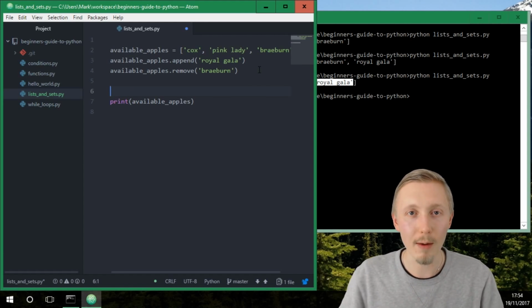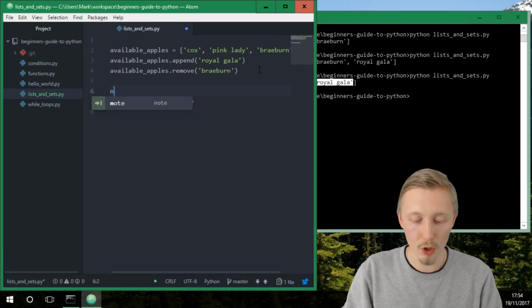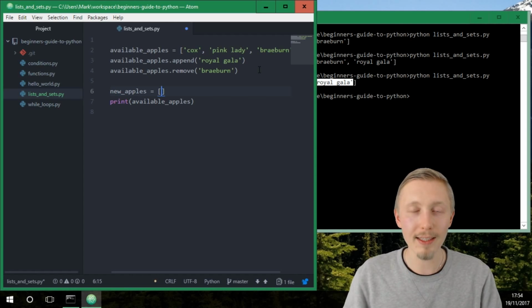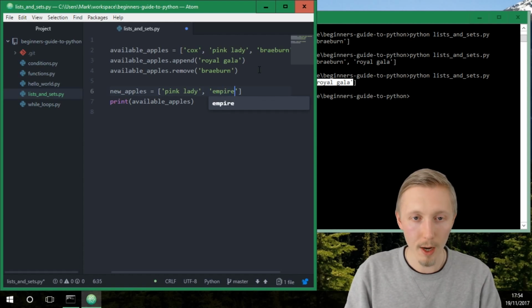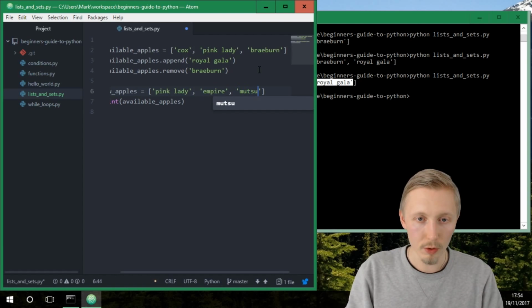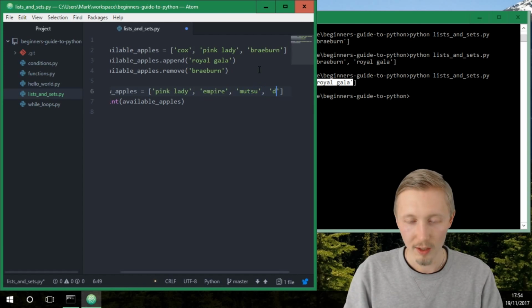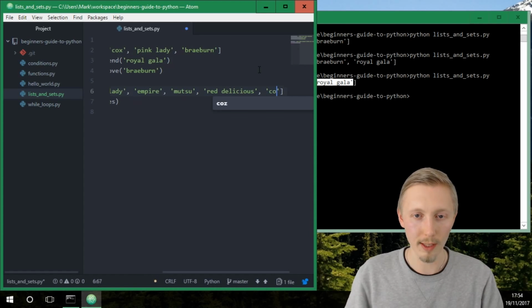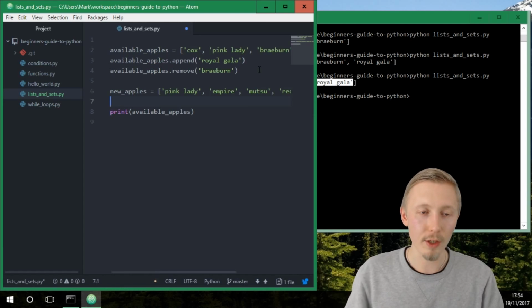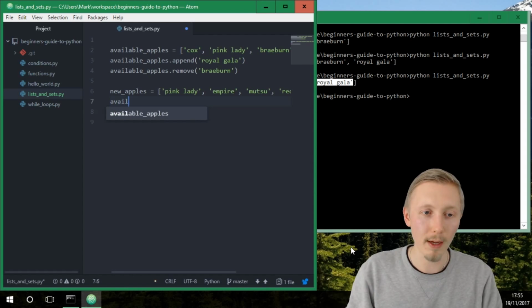So let's pretend that we have a list called new apples equals, and then this is a list of apples that we've had delivered. So now we have a bunch of new apples, and let's say we have Pink Ladies, Empire, Mutsu, Red Delicious, and more Cox apples.